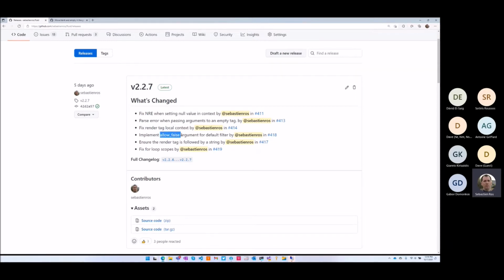Allow false argument. The default filter didn't have the allow false argument, which is a new one from Shopify. Ensure the render tag is followed by a string. The render tag, which is like the include, can only accept a template as a string expression. The include tag can accept a variable, but the render tag only handles strings. And I think this is the reason why Shopify added the render tag. They wanted to make optimizations for this tag.